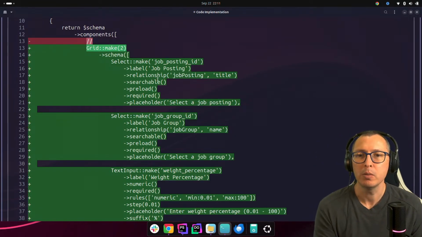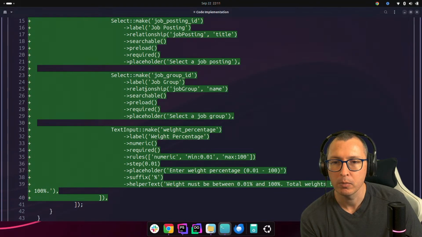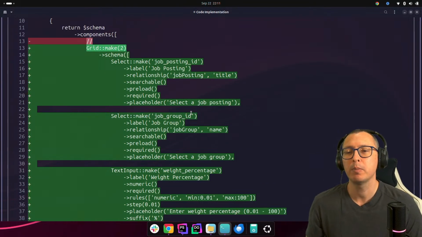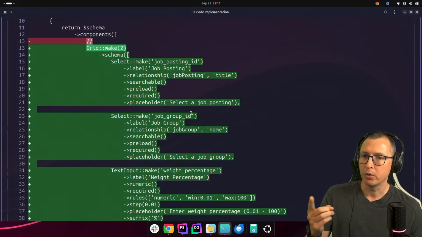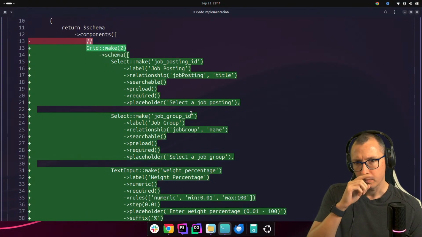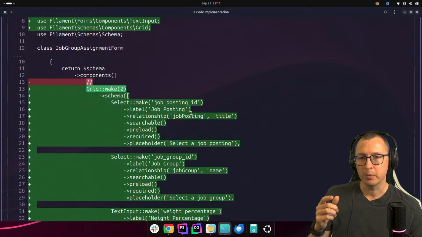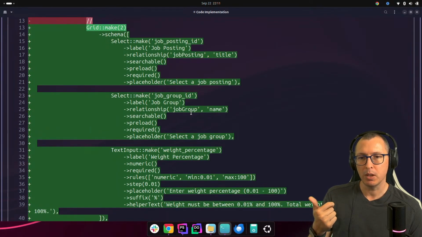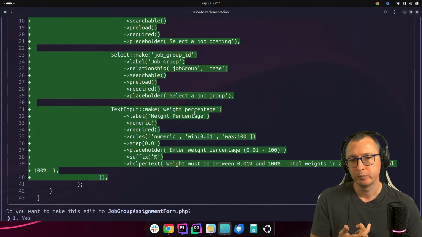All right. We have a job posting ID, a job group. So we create groups first, and then on the job group assignment, we assign a job posting and a job group, and then we put a percentage on that. That's good.